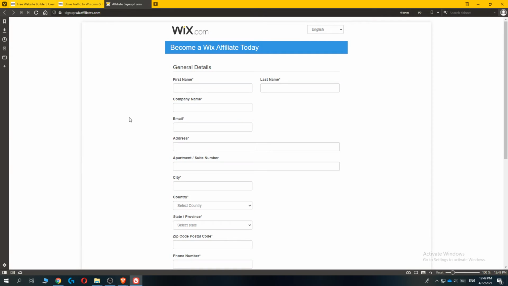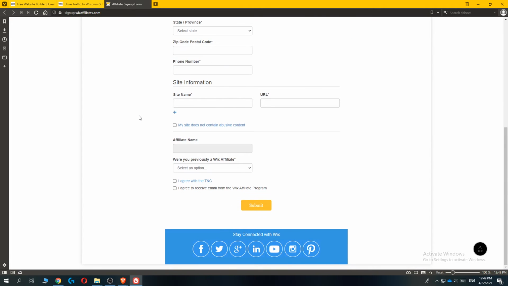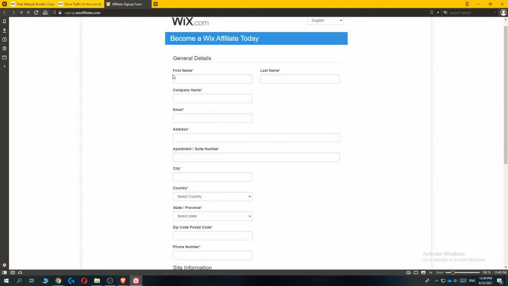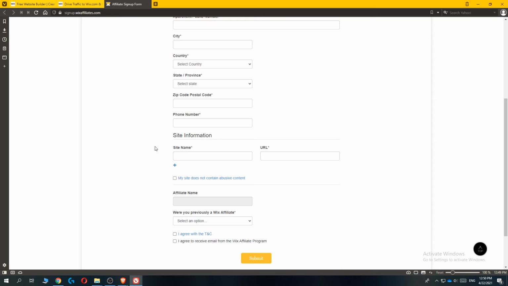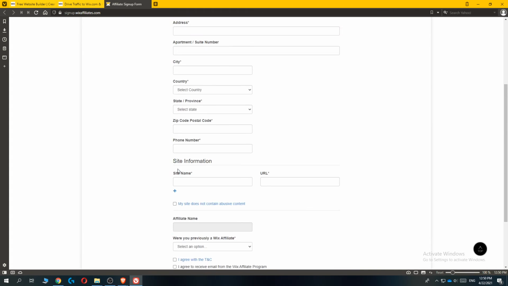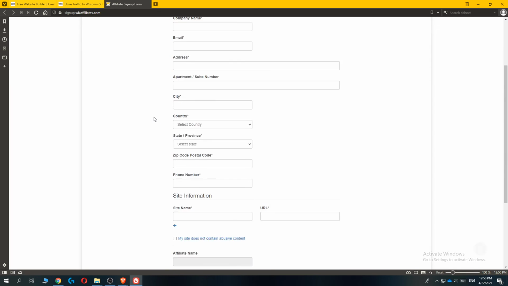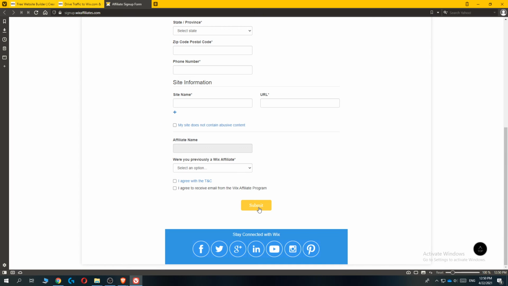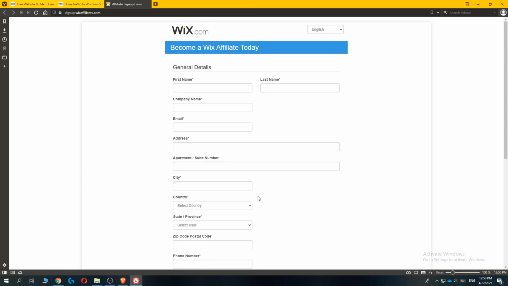So let's go to start earning now, and then this will bring us over to the sign up page of the Wix affiliate program. Here you have to enter in all your information, and then you won't be accepted straight away because they have to make sure that you are legit and that you really want to promote their products. So just enter in all your information, hit submit, and they will get back to you within a week at least. So maybe within a day, but it could take up to a week.